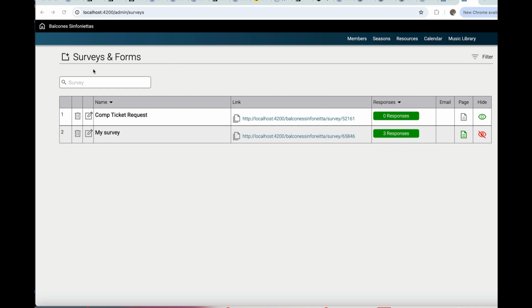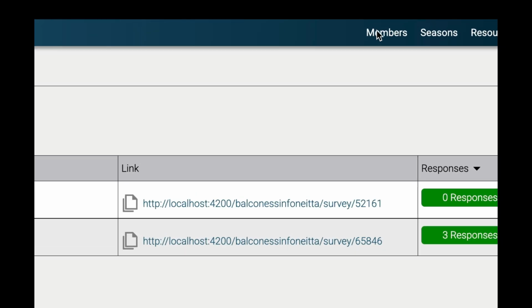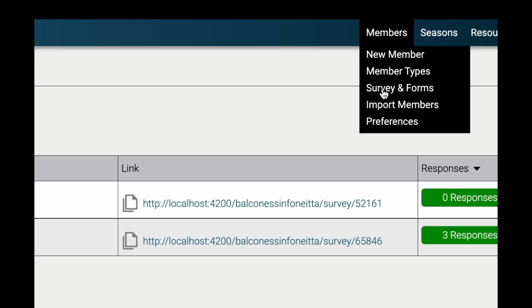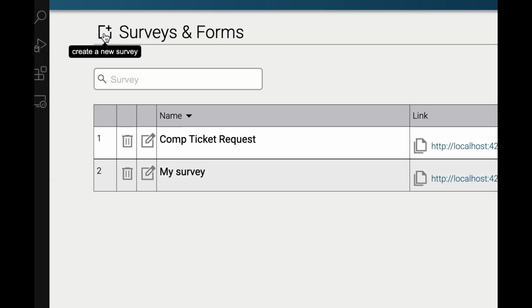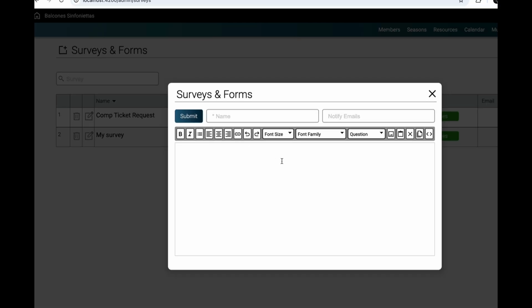To get to your surveys and forms, you're going to hover over Members here, and you're going to see it right there, Surveys and Forms. You click it, it'll take you to this window. Now we're going to create a new one from scratch, so I can show you how it works. We're going to click on Create New Survey. It's going to bring up this window.